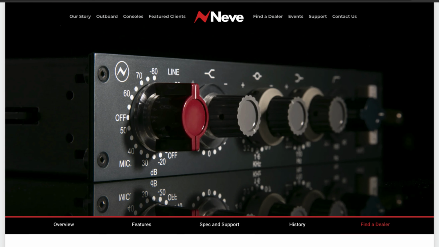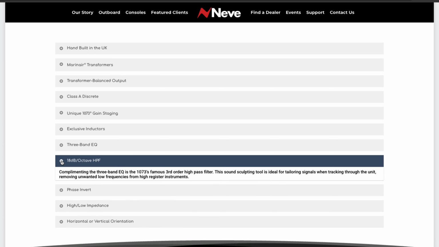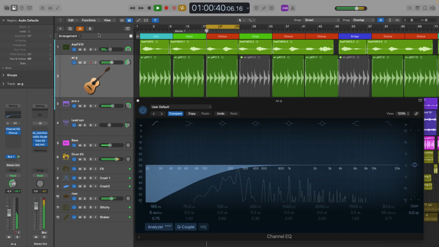Also, I thought it might be fun to note that the Neve 1073 features a high-pass filter with a slope of 18 dB per octave. Finally, listen to the instrument in the mix with and without the high-pass filter engaged. Compare the fullness and clarity in both cases.